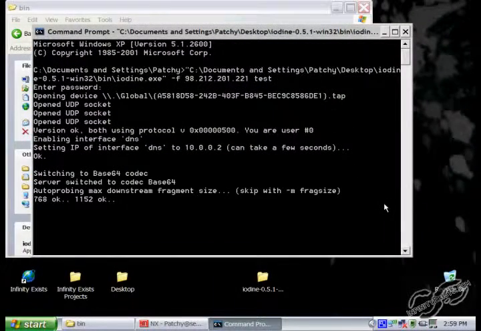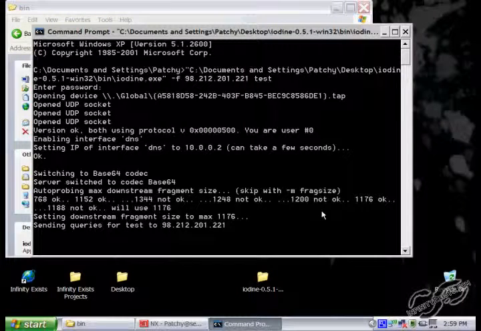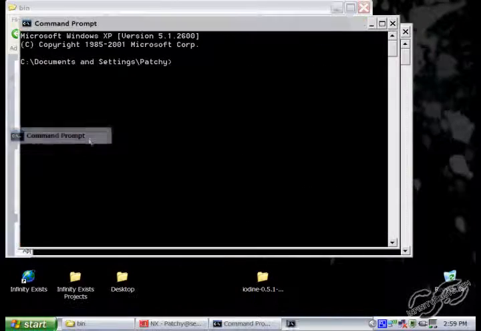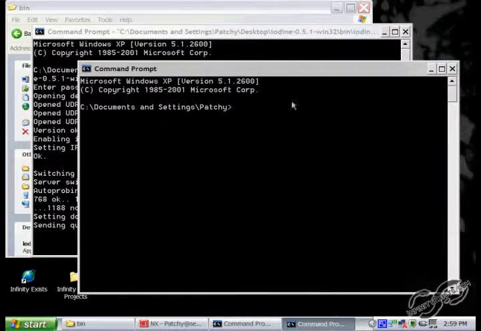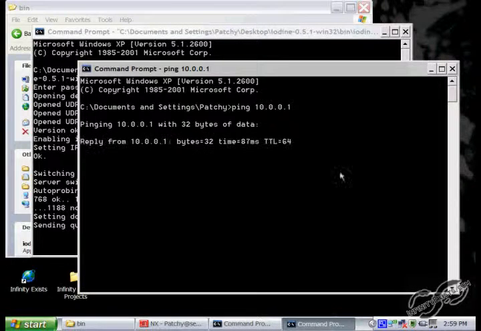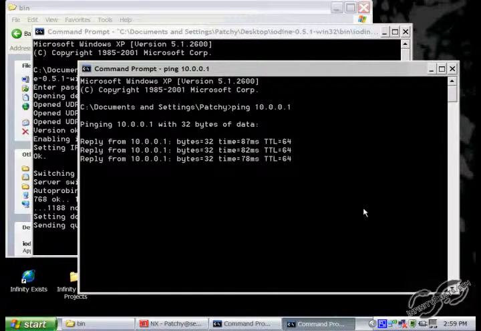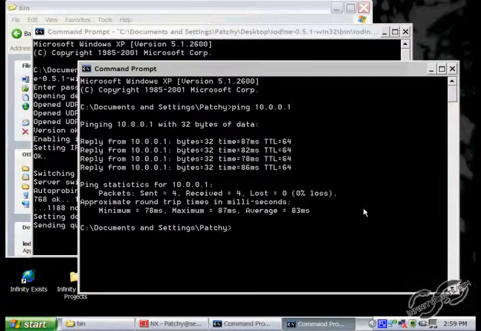the server. You can see it's setting up the DNS interface, gave us 10.0.0.2 IP address, and then basically figures out how much data it can send through the DNS packets. And once it figures out all that, it should be up and running. You can test it by pinging the server at 10.0.0.1. And if you're able to ping the server, the DNS tunnel should be working properly.